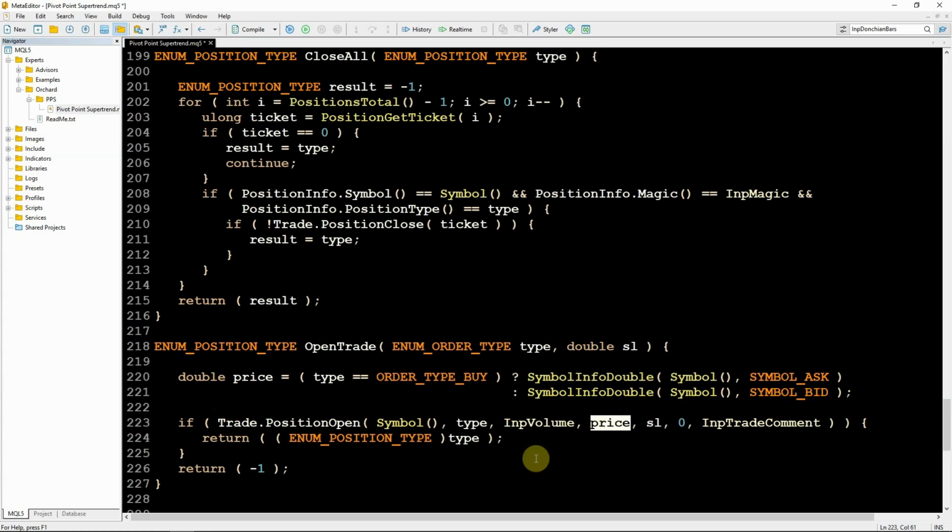If that's successful, then I can return, and here I'm casting the type that was passed in into an enum position type. Position type buy and order type buy are the same value, and position type sell and order type sell are the same value in terms of integers. And that's why I can simply use this casting statement to return the type. And if that's not true, then I won't have called this return statement. I'll fall through to here and I simply return -1. So if I was unable to open a position, I return -1. And I think that's all of the code.